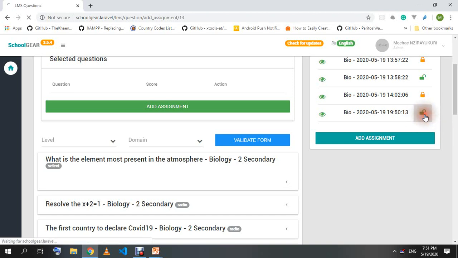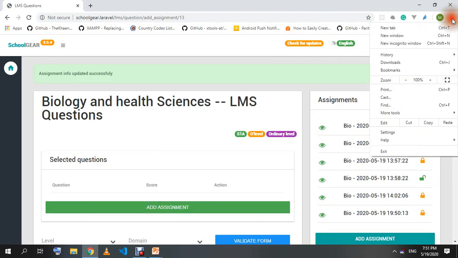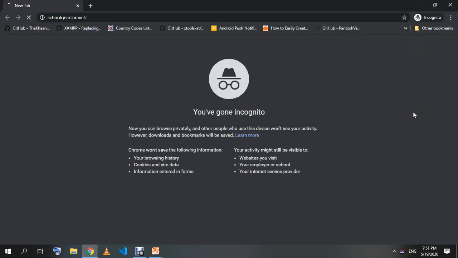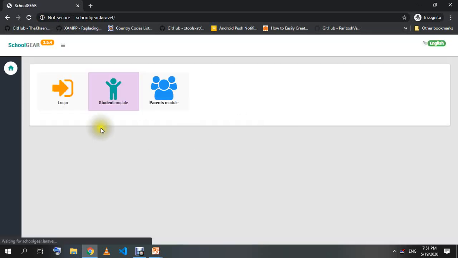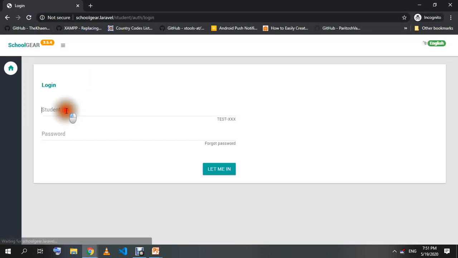Let me show you the example. I'm going to log in as a student. I'm going to show you. I'm going to log in as a student, and you see how the student is seeing your assignment.